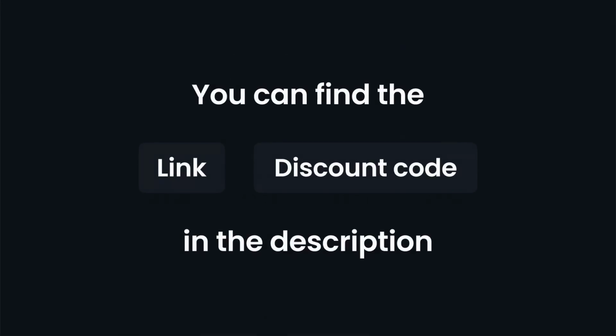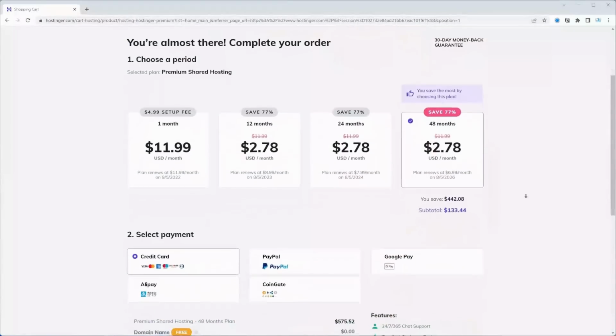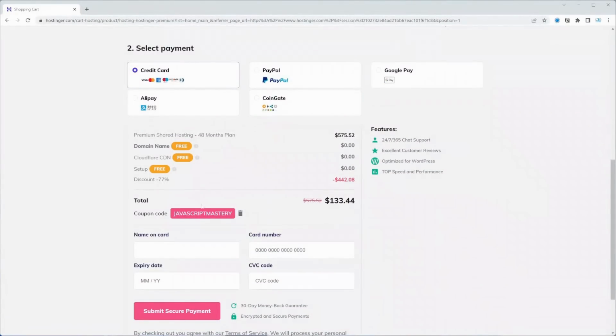Once you select the plan, here we have to choose the period of our hosting. With the crazy discount going on right now, I'll definitely choose 48 months to save the most money. And down below, you can choose your payment method, and then you can enter your coupon code. As you can see, JavaScript Mastery is already entered here for me, but if it hasn't been for you, just type JavaScript Mastery. That's going to give you an even bigger discount on your hosting package.